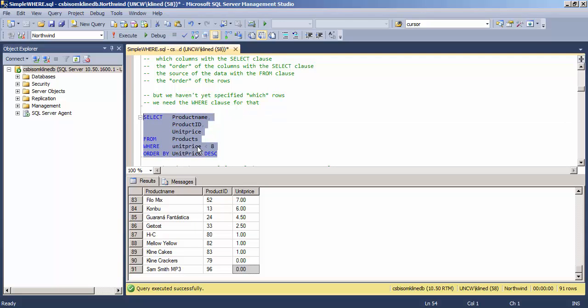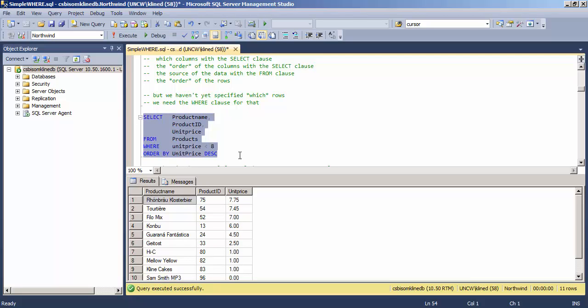So here I'm using the WHERE clause. The WHERE clause is for saying which rows you would like to see. And in this case, I'm saying show me the rows that have a unit price value less than 8. So the database engine is going record by record and evaluating whether or not each value is less than 8 or not. If it is less than 8, it keeps the record. If it's not less than 8, it gets filtered out.